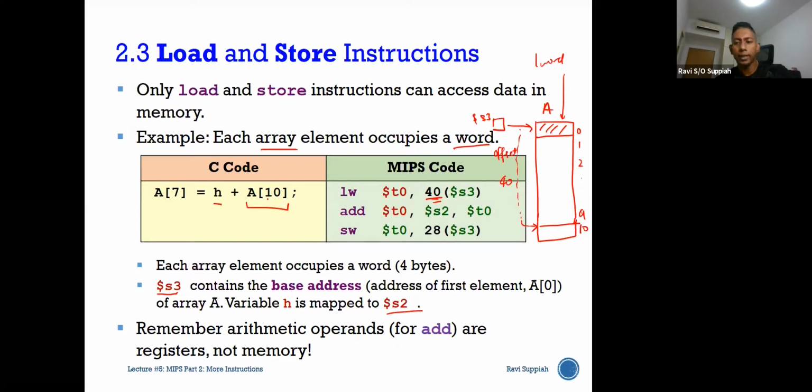Okay, and I'm going to take that data and put it into T0. So inside here there is some data, and I'm going to take that information and put it inside T0. Then I do the addition with S2, where S2 is the H, so this is the S2 register. S2 already has the information from H, so I'm going to do the addition and then write back into T0. So I take this plus S2, and then write this result right back into T0.